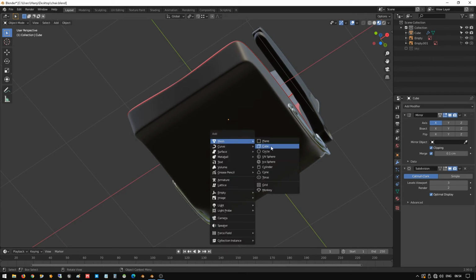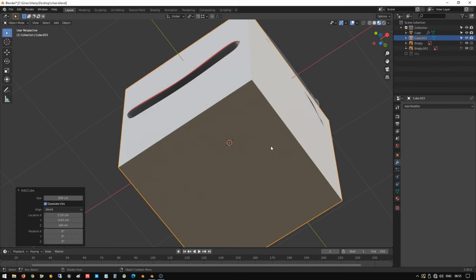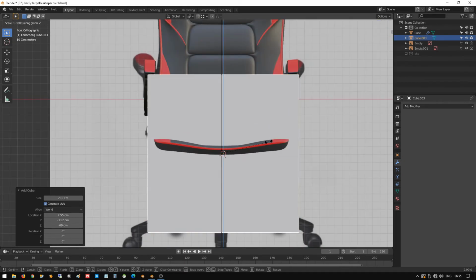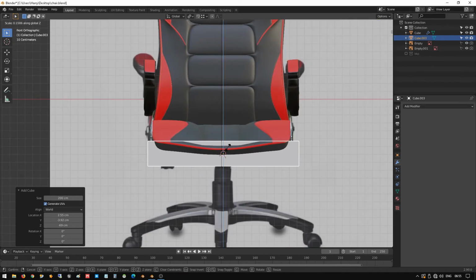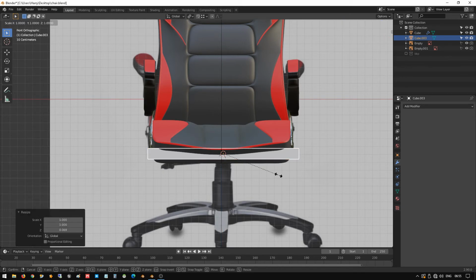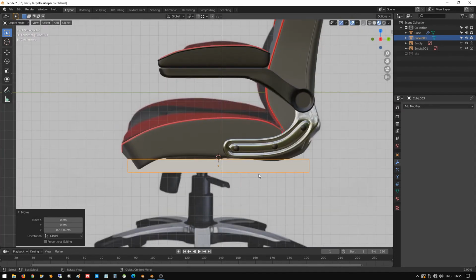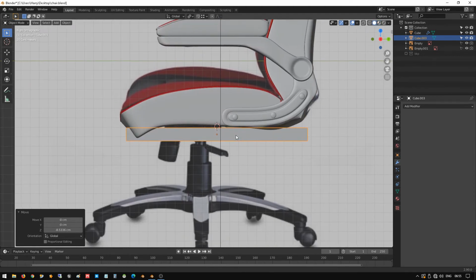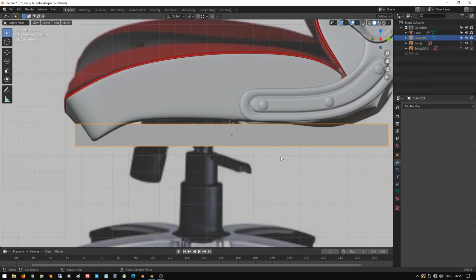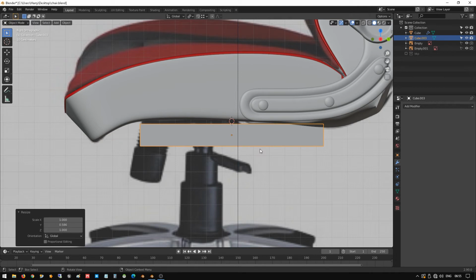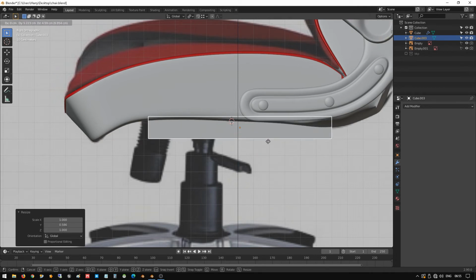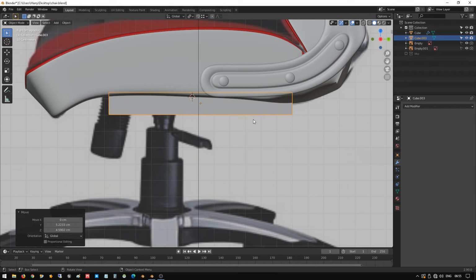Press Shift A and create a box cube, and press 1 on the keyboard, then scale in Z and scale in X. Let me go into solid mode so we can see easily, and scale it wider in the Y axis. Press G and move it up a little bit like this.